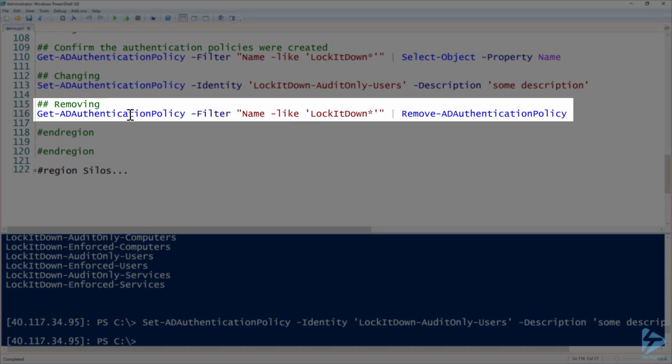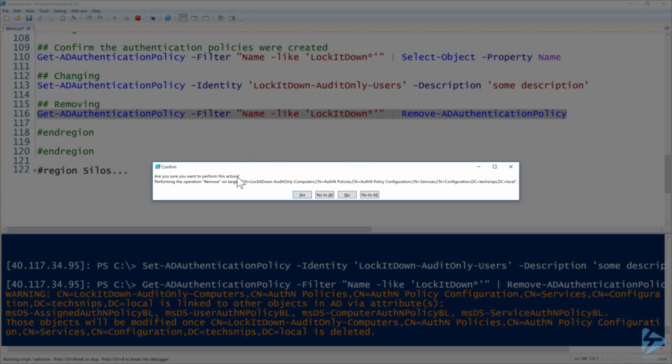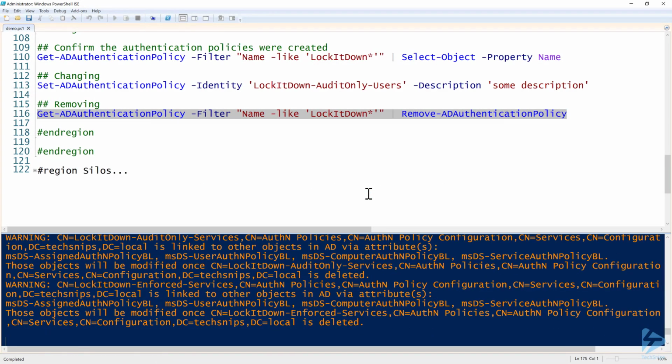And then finally, I can remove it with Remove-ADAuthenticationPolicy, and I can just pipe this directly to Remove-ADAuthenticationPolicy, and it would work. So let's go ahead and run this. And now you can see it's going to prompt me. At this time, I don't want to do that because I'm going to be using some of these for the silos that I'm going to be showing. So I'm just going to hit no to all and then let it go.